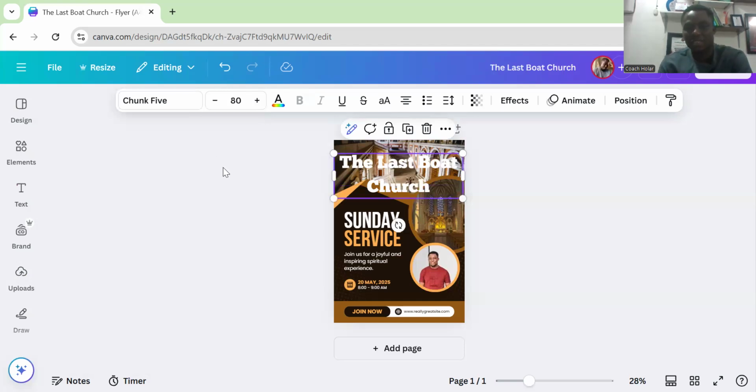Now, if the 80 is still not okay, you can go here. I told you that I can use different methods to increase or decrease the font size. You can use the plus sign to increase, or you use the minus sign to decrease, right? You can see as I click on the plus sign, the text is increasing. As I click on the minus sign, the text decreases.